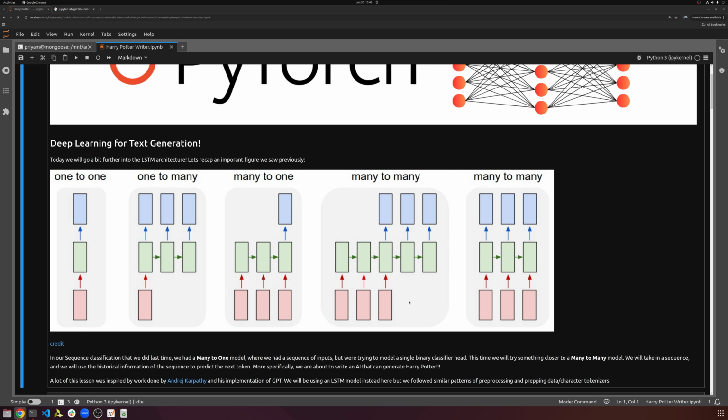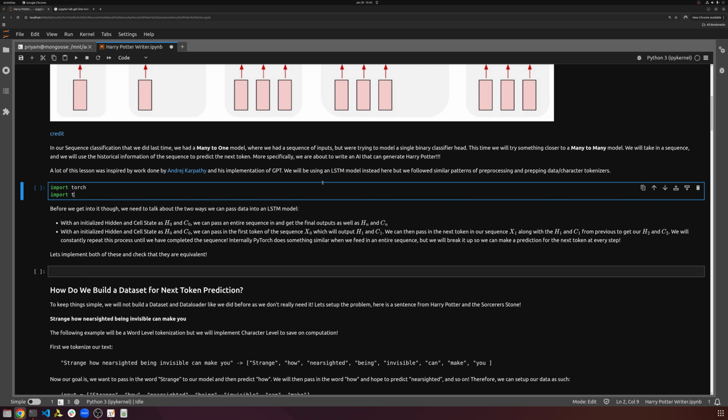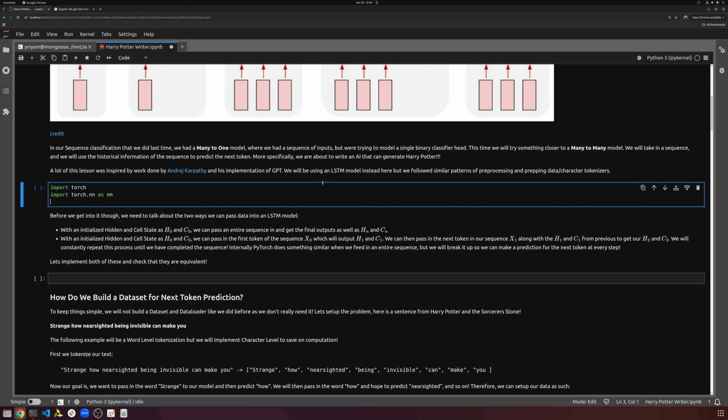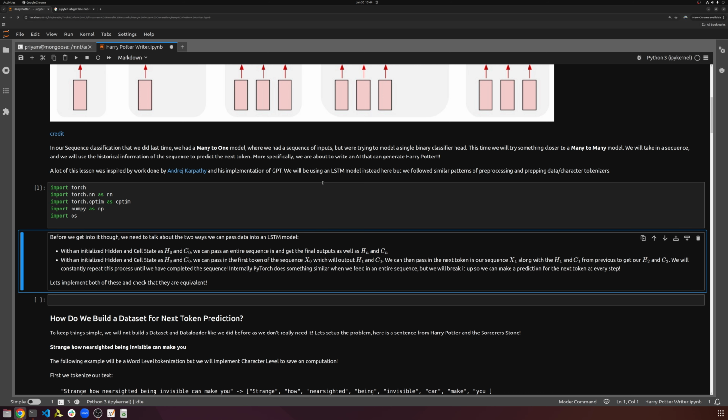generate some outputs. Right, so let's go ahead, and there'll be a little bit less theory in this one, just a couple of drawings to outline what we want to do. But let's go ahead and just dig right into it today. So we're going to import torch, torch.optim as optim, import numpy as np, and import os. That's, I think, all we need.